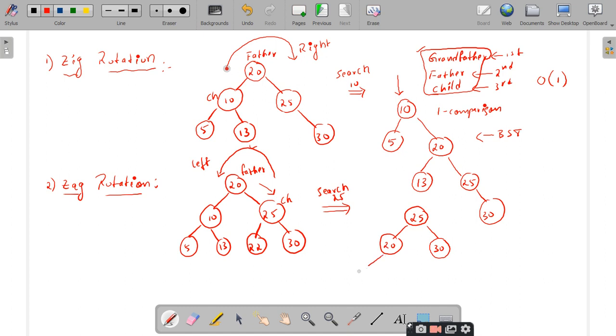And what happens to 10? It is 10, sir. 10, and 5 remains as the left child and 13 remains as the right child of 10. And what happens to this 22? 22 becomes the right child of 20. Right. So this type of rotation is called a zag rotation. Is it clear? Yes, sir.